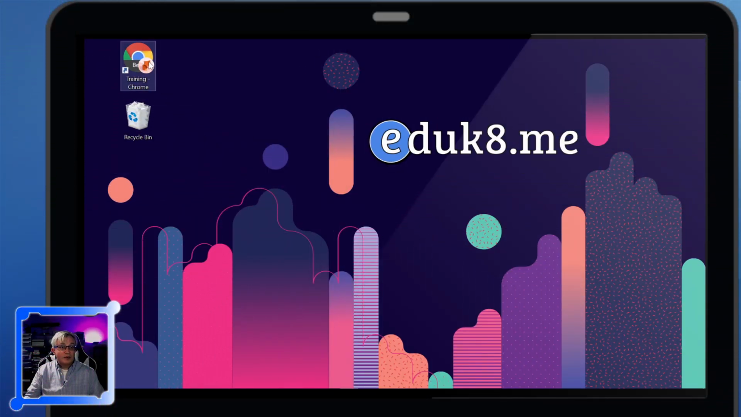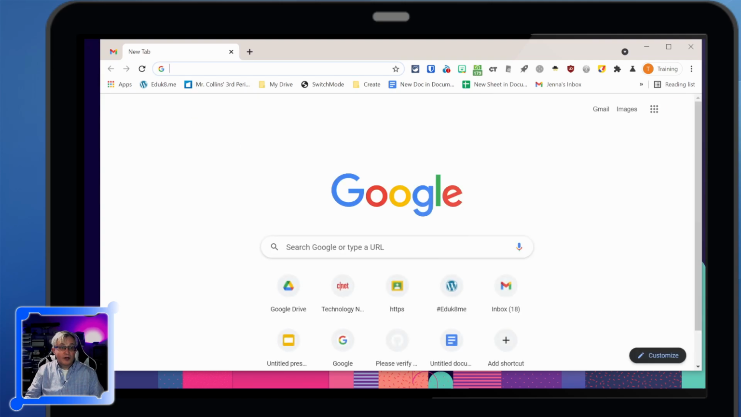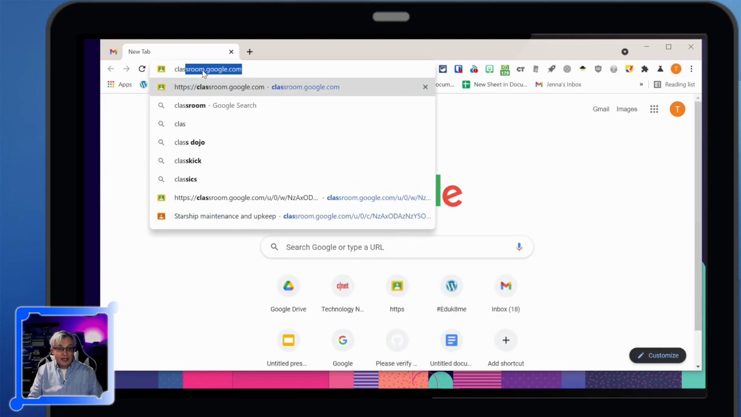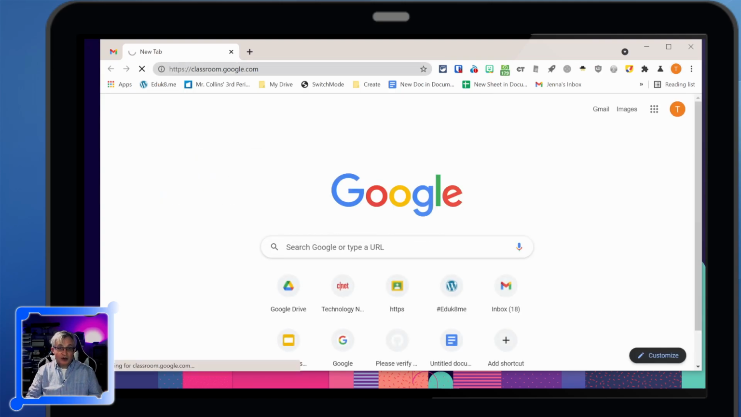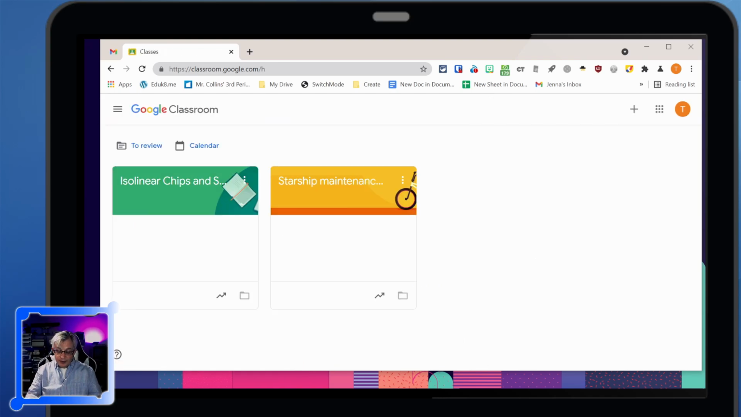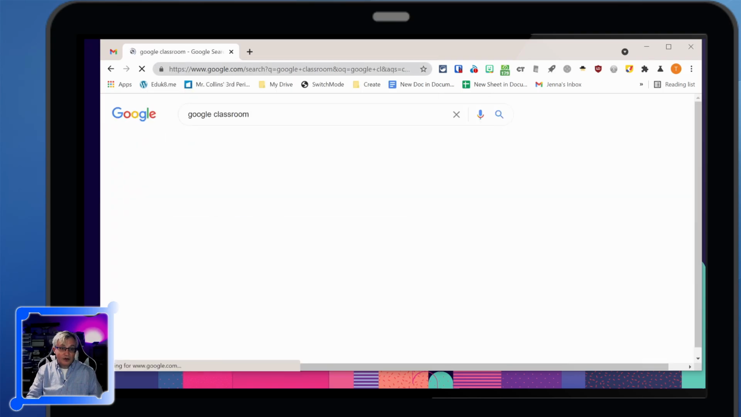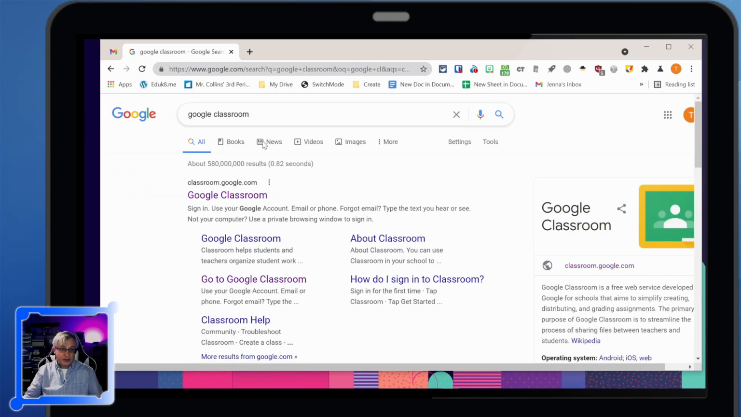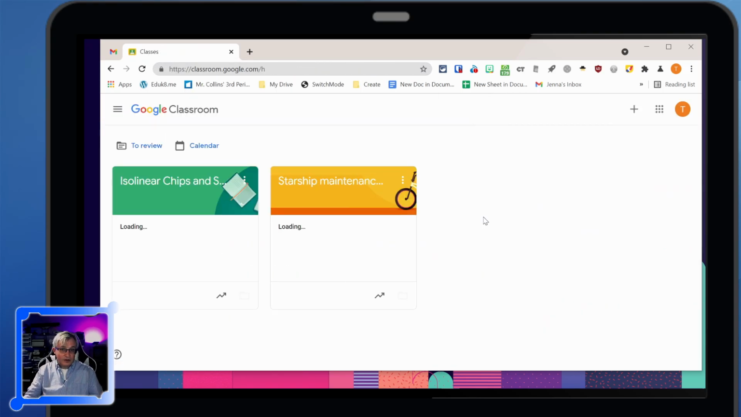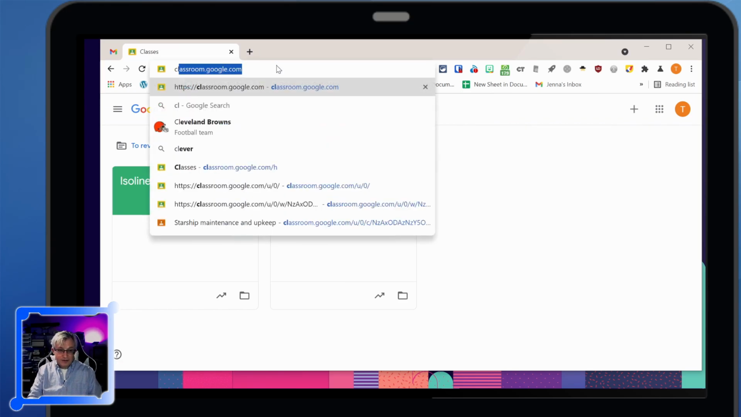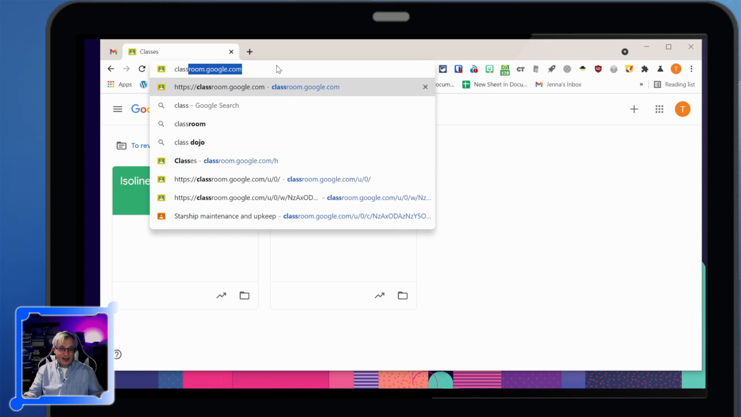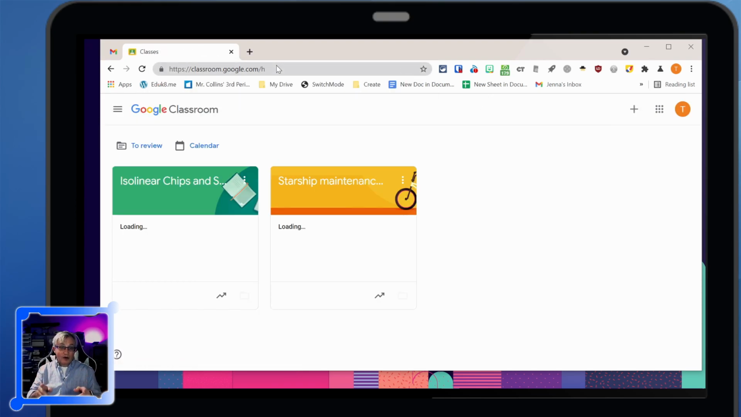I'm going to start up Google Chrome and go to my Google Classroom. And usually you would just type classroom.google.com. Some people, I don't know, they'll sit here and type Google Classroom, pull up the search results, and then go to Google Classroom. I don't understand that. If you've been there before, you just start typing class and it'll go right to it. But we're going to make it so it's even faster.